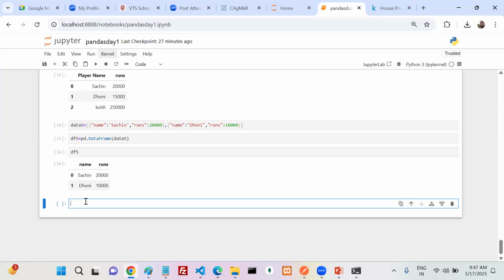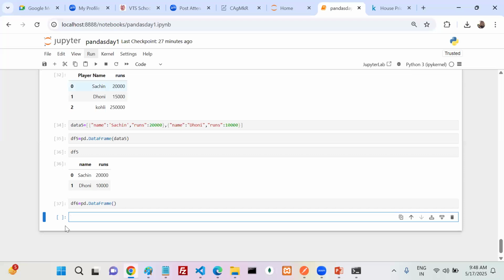Data frame. Okay, data frame is the class. So for my data frame class, you have to create an object. So df6 is equal to pd.DataFrame. Okay, now you create an object.